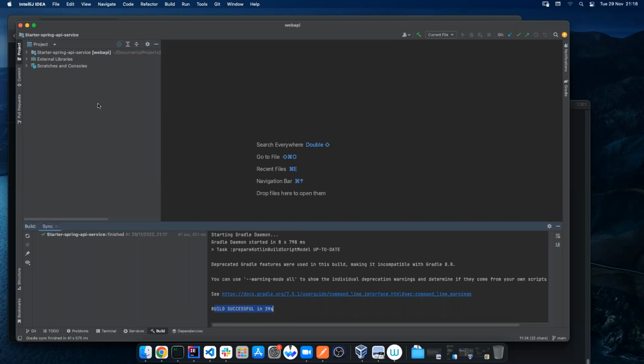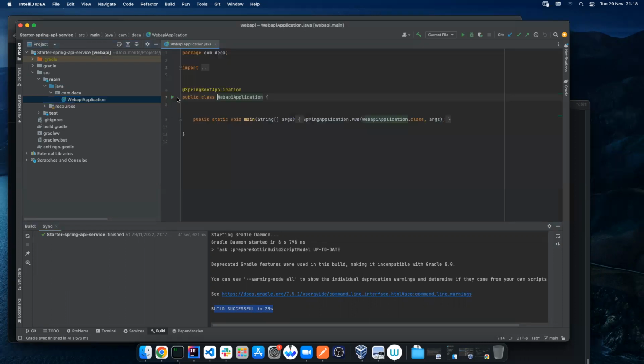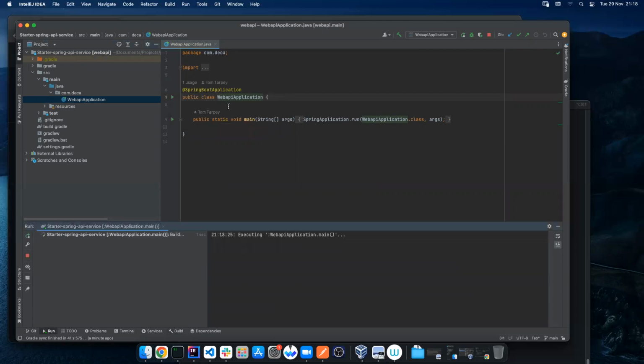So now that we've got that built, we need to dive into the project. We go into source, main, Java, and see this web API application. If I double click this and click play and run web application main, if your tooling is correctly set up, this will instantiate an instance of the Spring Boot application, run it, and we'll have some feedback down here.